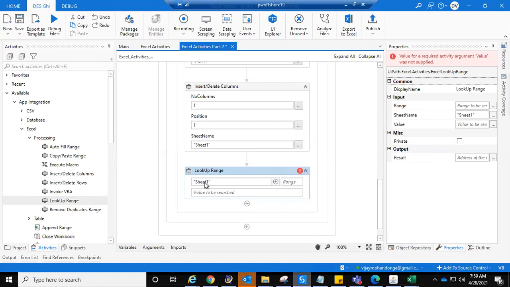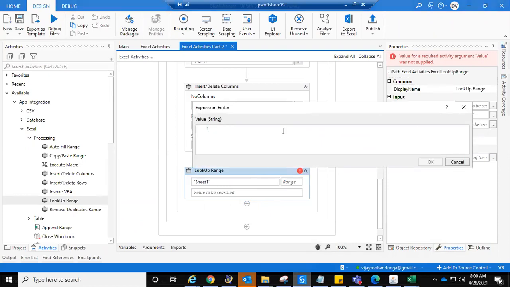First thing we have to give is the sheet name, in which sheet the data is saved. Now on the right side you have to give the address where the values are present. Give a value that has to be searched in the column in between double quotes. Otherwise, cancel this, and you can fill it in the properties. That's fine.